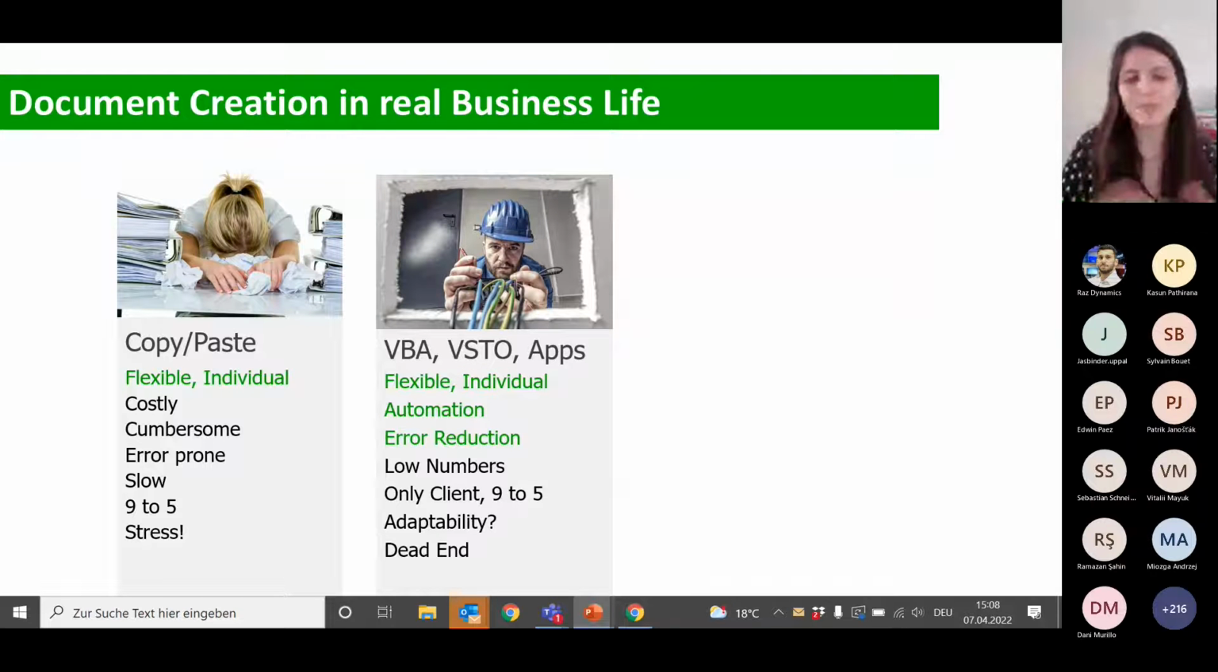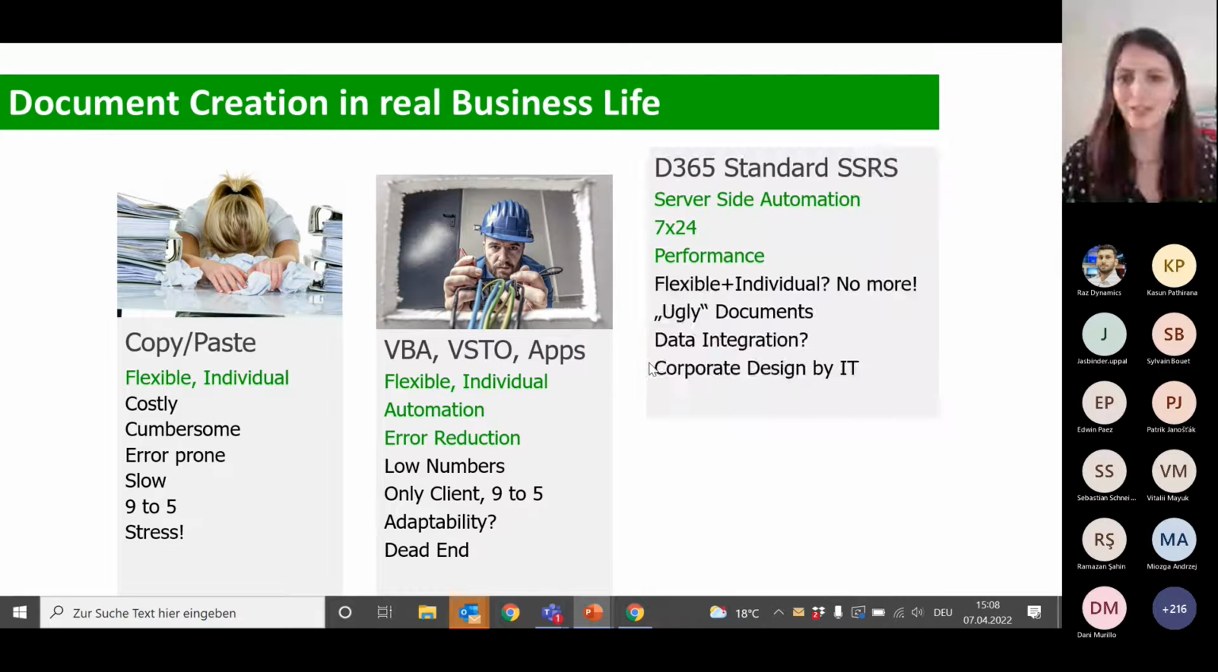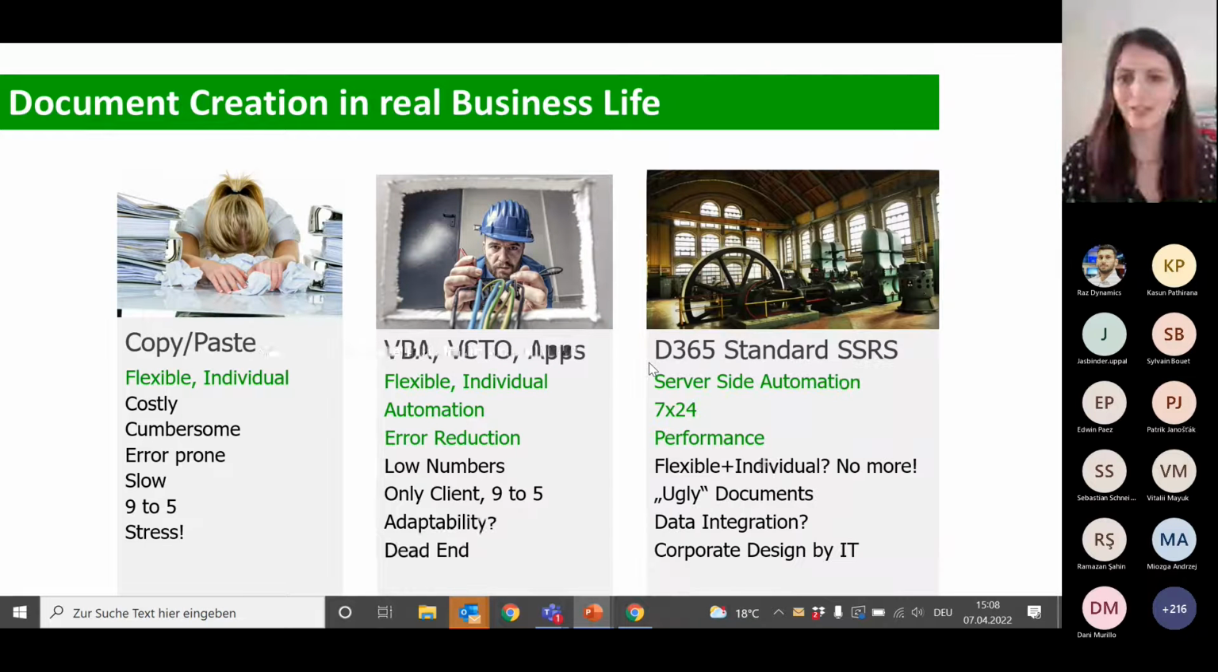And the problem usually is, what do you do if the person that has actually programmed those apps or those macros or VBA leaves the company? It's very, very hard. Then there's something else, which I guess a lot of you will be familiar with, and that's the SSRS document reporting. There is server-side automation. It's used from FO. It works 24/7. You do have a high performance. However, it's not at all flexible and individual.